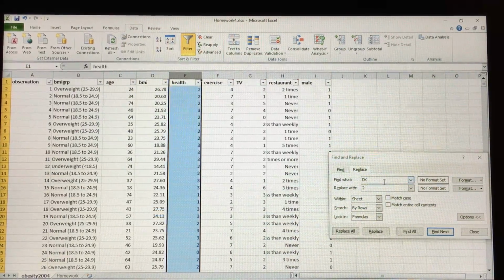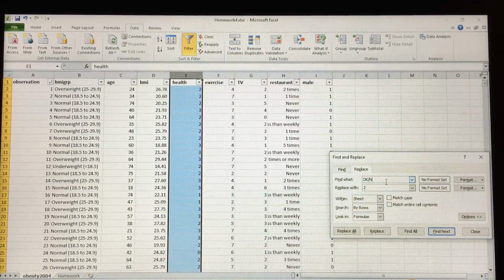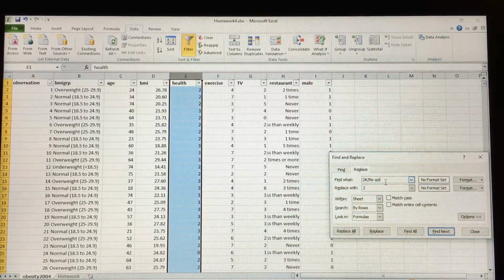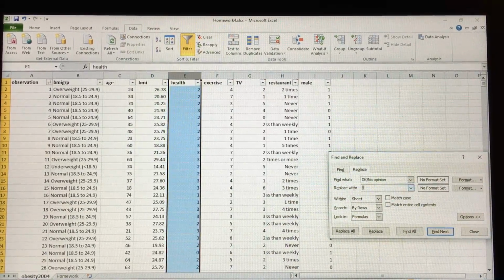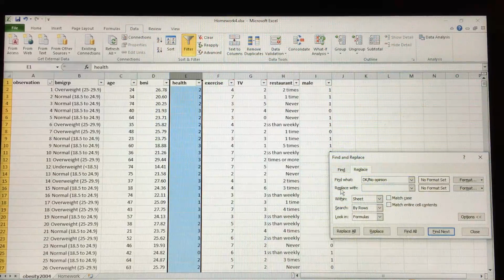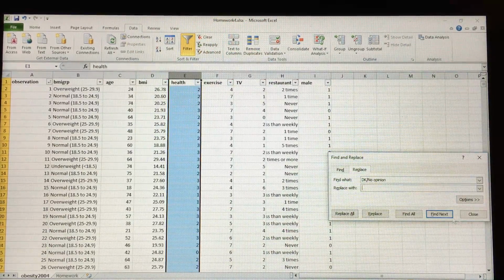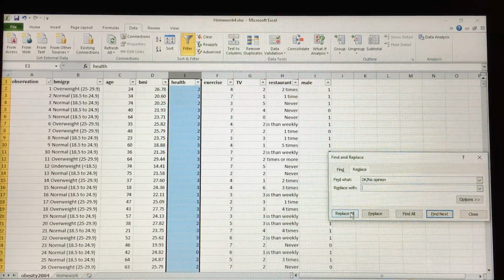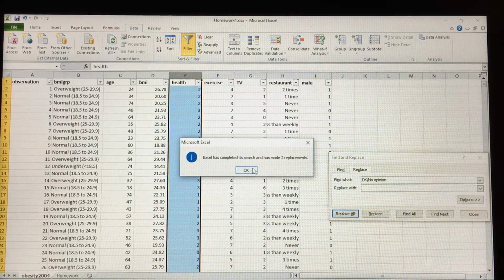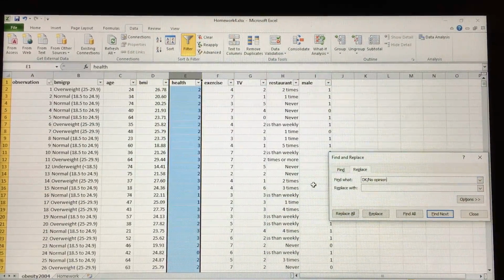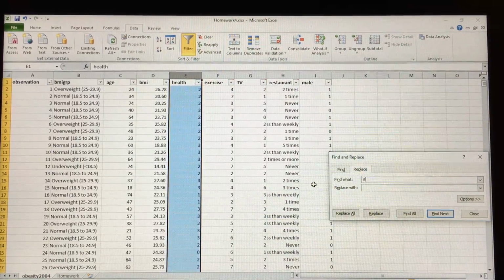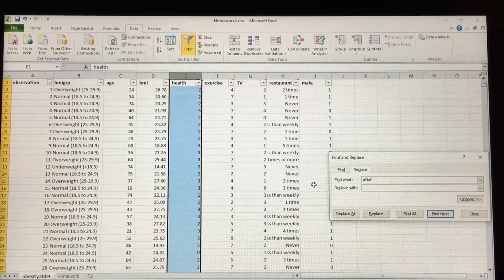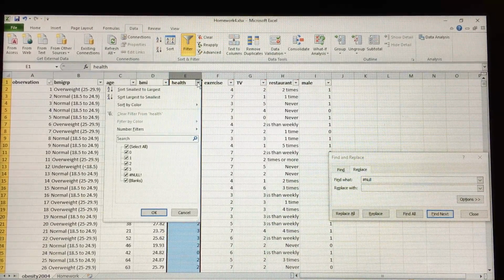DK/no opinion. We're gonna take that 2 out. We're gonna make it blank. Let's close all this out. Make it blank. Okay, so let's see how many. We had only 2. And then we're gonna take that null. I think it was #null. Let's make sure. Oh, there's more.